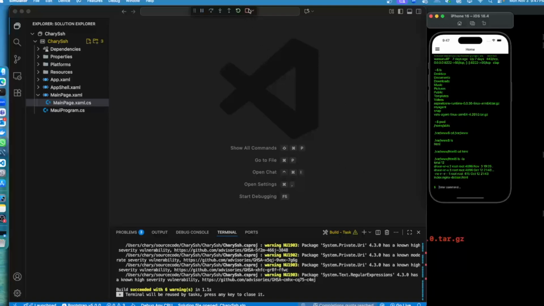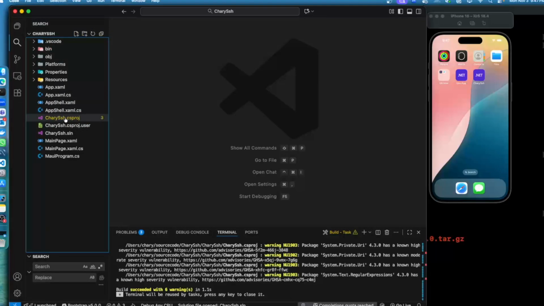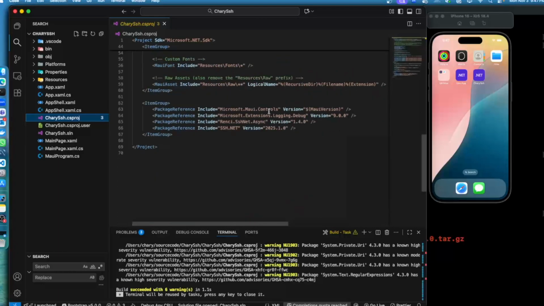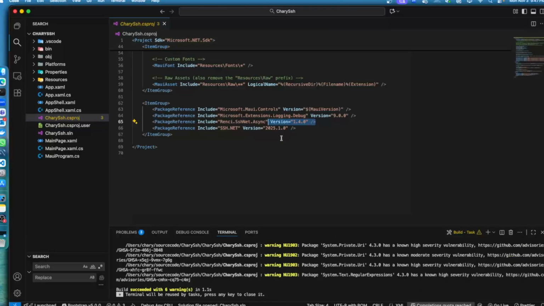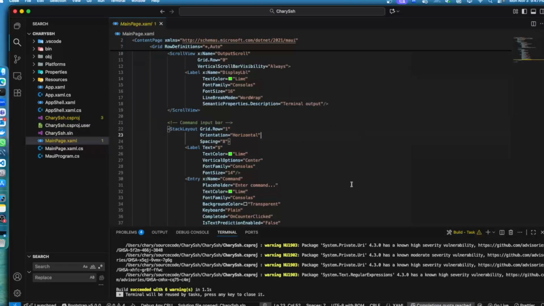I will walk you through the application now. Just close it, and we have the folder, and inside this we have the project. Inside this I have installed these NuGet packages. One is SSH.NET and also SSH.NET.Async, which is version 1.4.0. Once you have included this package in your project, then you can design as per your wish.